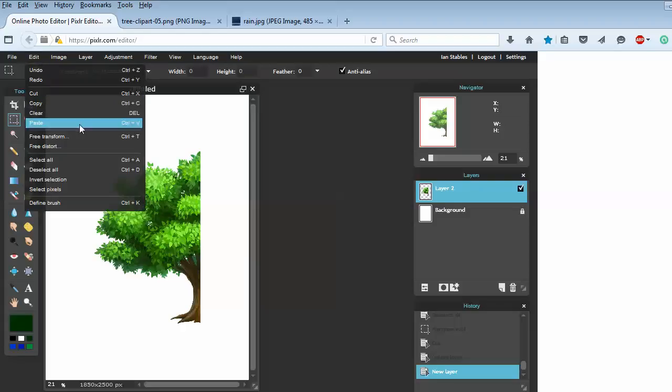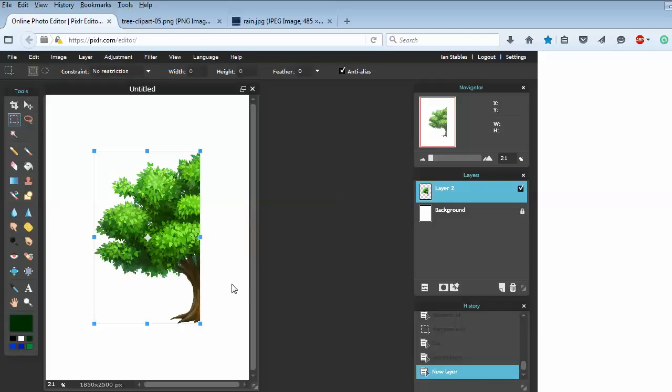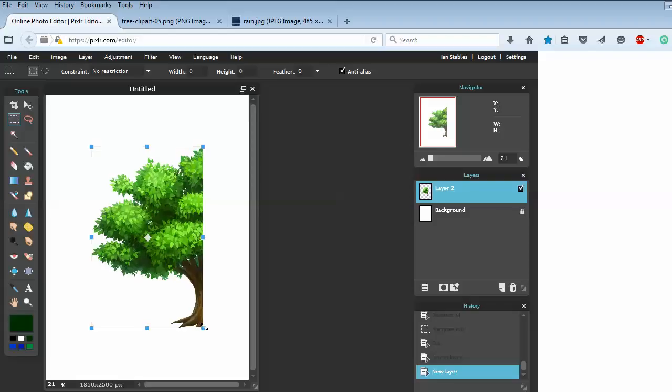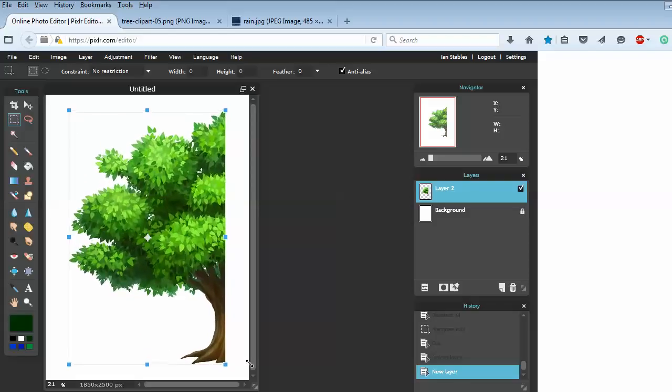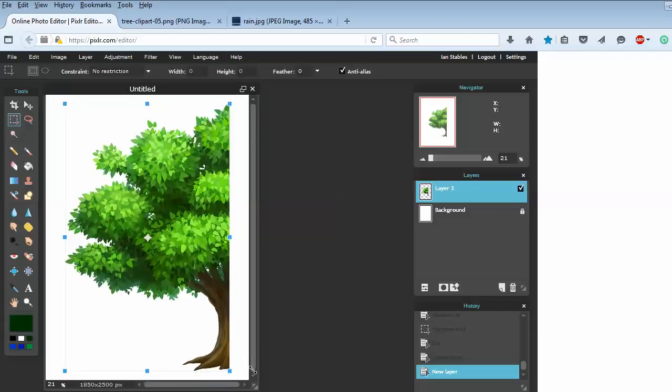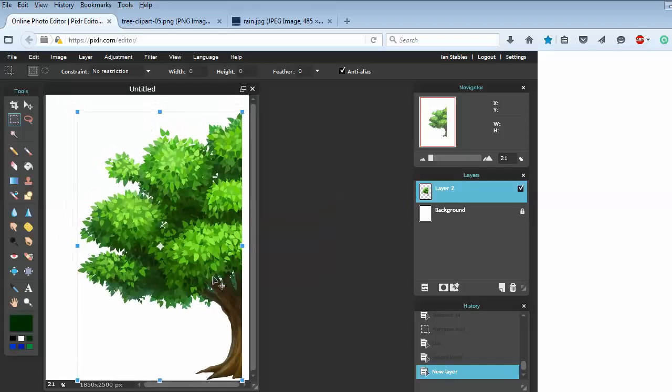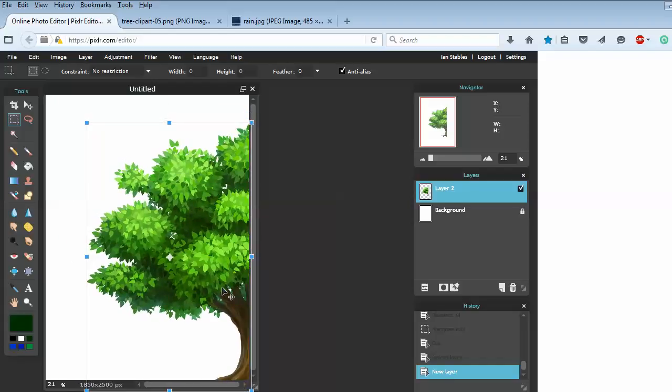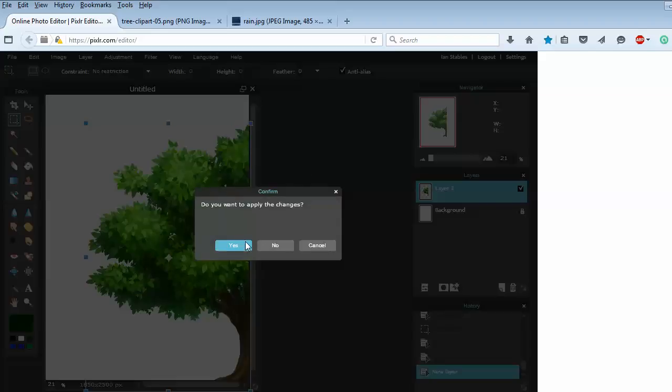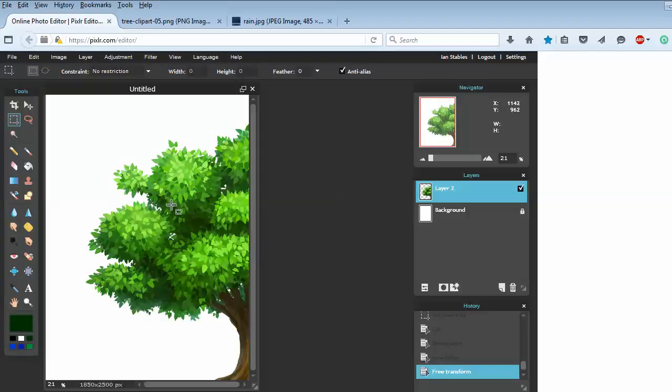Now all you do is free transform. For this I'd like to keep in proportion, so hold down the shift key, and then when I enlarge it, it'll all move and keep it in proportion. I don't want to make it too big, just come down here, so it's probably just slightly below there, like that. When you're happy, anywhere outside there, yes to accept the changes, and there's our tree.